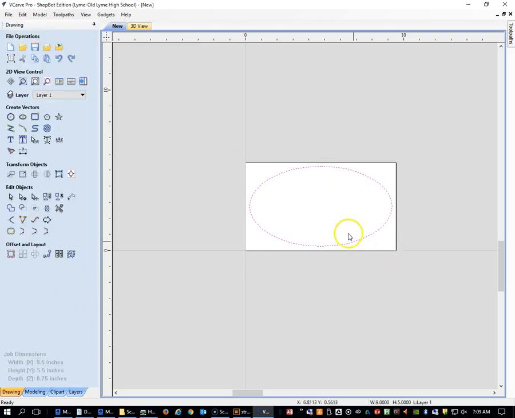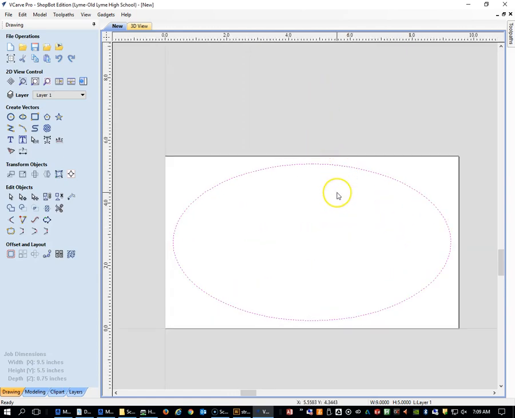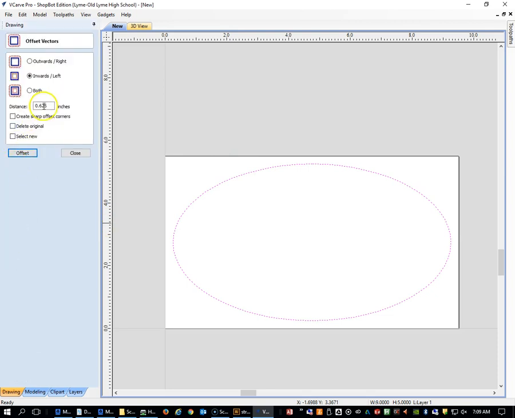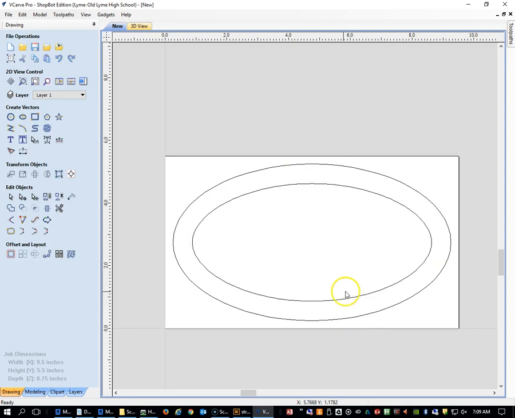Hit close. I want to do an offset now because we're going to do a number of different operations here. Offset is going to take this geometry and either move a similar one to the outside or the inside. I have it selected. Again, if it's not selected, you can select it. Go to the offset command. I'm going to go 5/8 of an inch inwards. I believe the default is outward, so you want to click this radio button, select 5/8 of an inch, hit offset, and you should see another ellipse perfectly centered on the inside. Hit close. So I have my two ellipses right now.